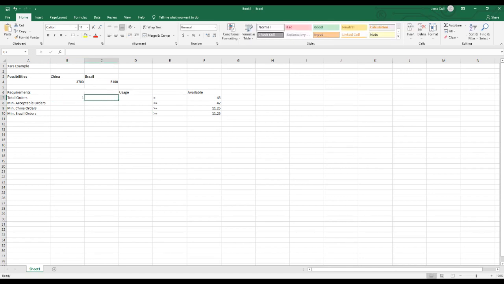So as before, 1 and 1, 0.90, 0.96. Minimal China orders is 1 and 1. So all of the information's been entered appropriately. We have to come down here, not necessarily here, but we have to enter somewhere else in the spreadsheet. China, Brazil, again only 2 because we have only 2 decision variables, and our final information is cost.